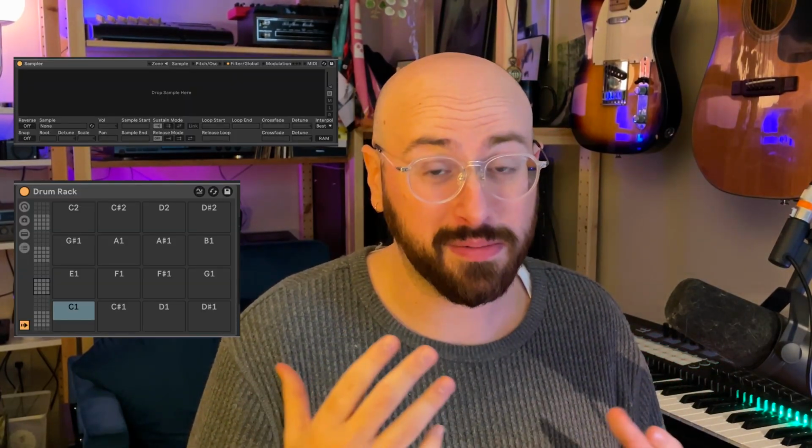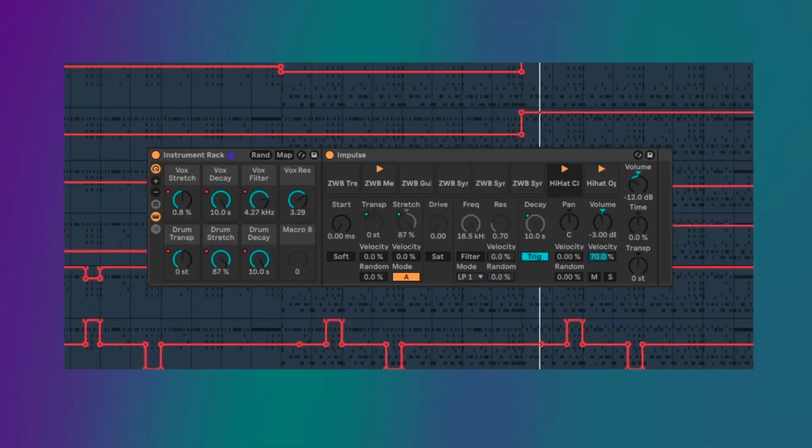All right, do you have your guess? You might have thought drum rack or sampler. Those are probably the two most obvious examples, but you're only right if you guessed Impulse.